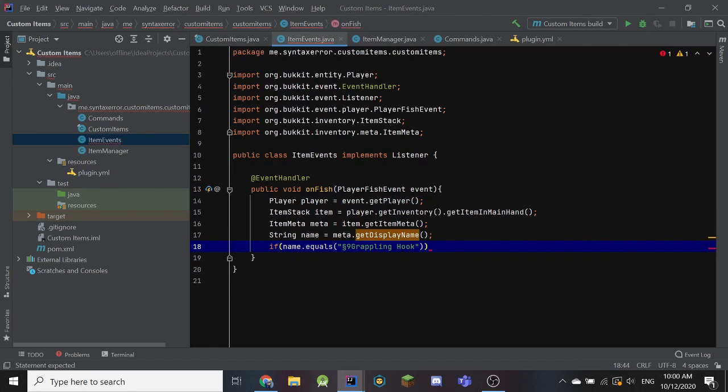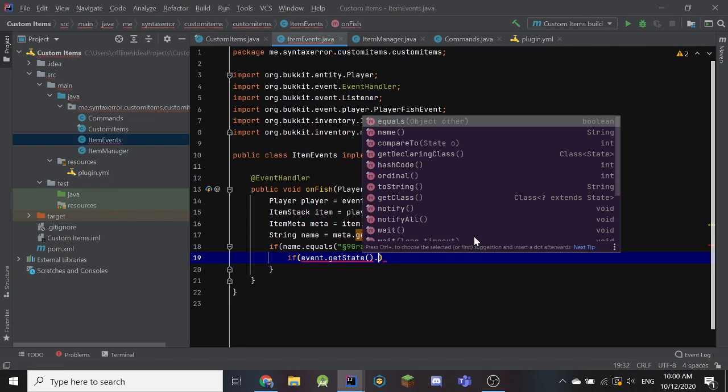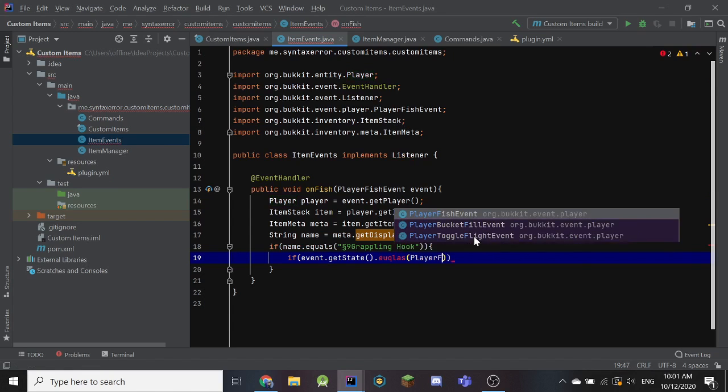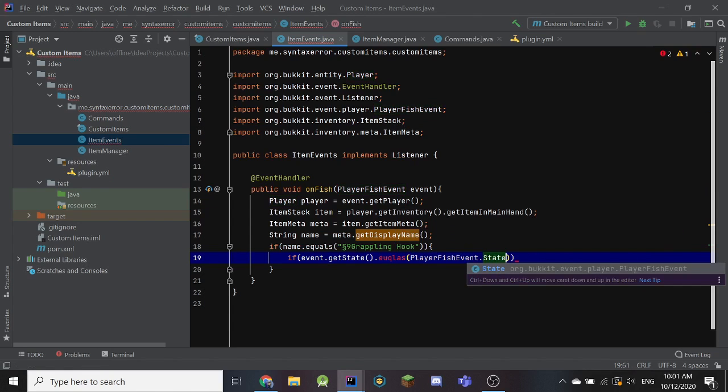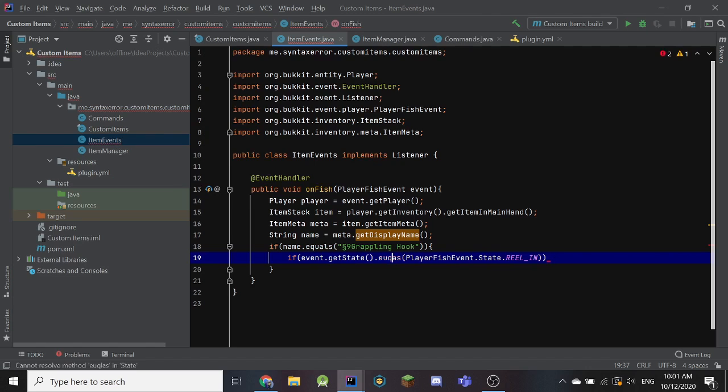equals grappling hook, curly brackets, and then we're going to check if the event.getState() is equal to PlayerFishEvent.State.REEL_IN. So you only want to bring the player forward if, oh, and I spelled equals wrongly, if he reels in with the grappling hook.